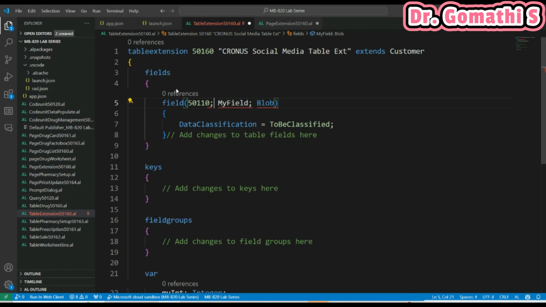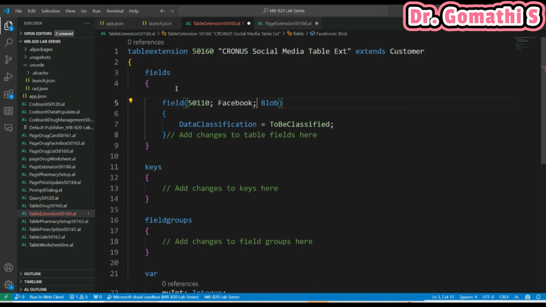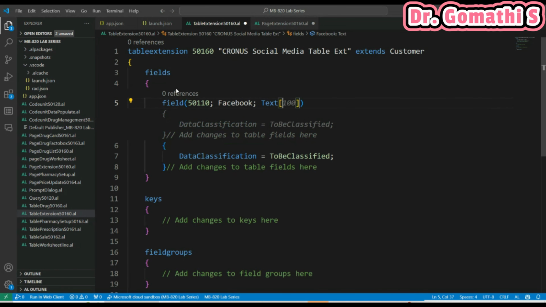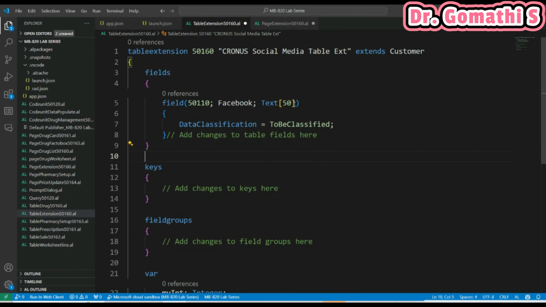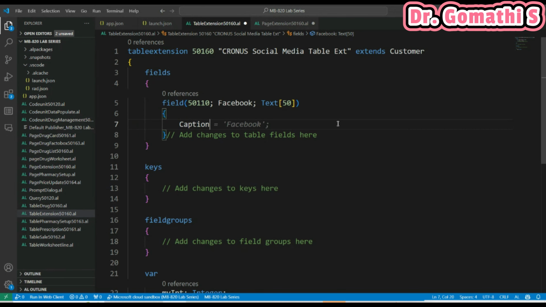I want to give the field ID in order to give a specific ID for that, and this is Facebook, and then let it be text, and I'm going to give some length for that. Okay, so text and the length for that. And what is next? I want to give the caption, and what is the caption?